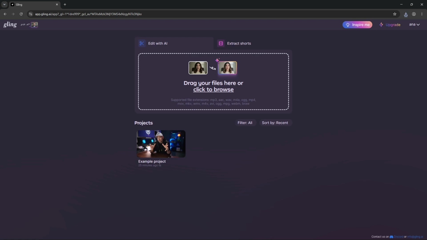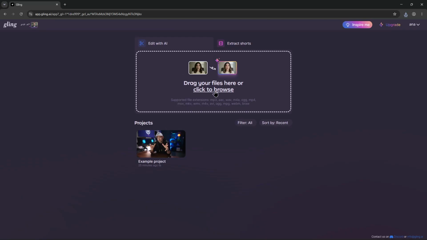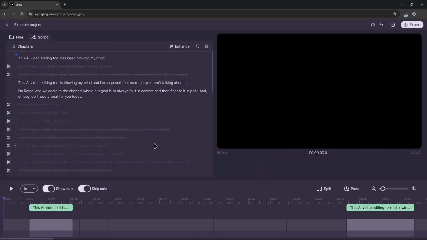So if your video is mostly music, cinematic shorts, or heavily has effects, Gling is not the best tool for the full edit yet. You can use it mainly for the rough cuts. So you can upload, for example, your full raw video that you still haven't edited yet. They do have example projects here.